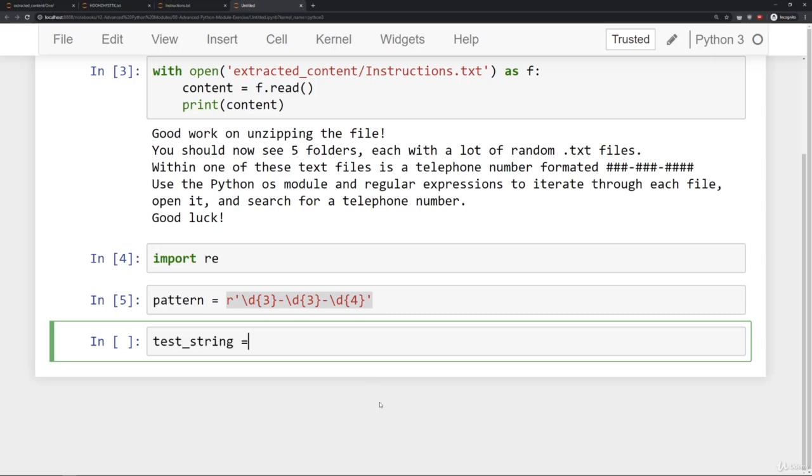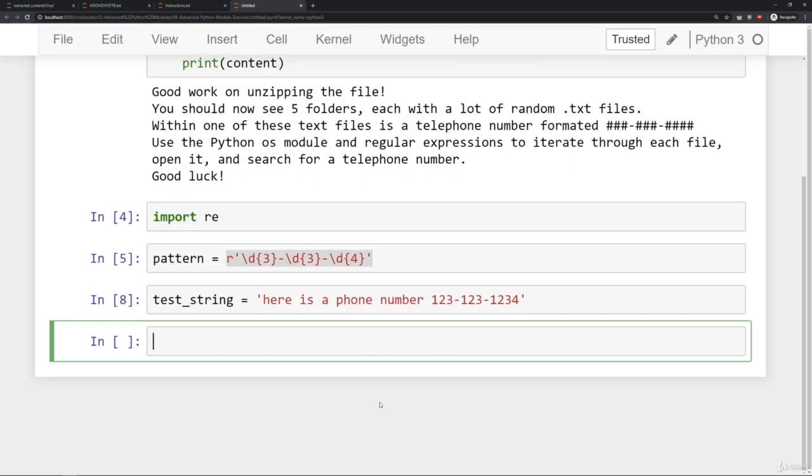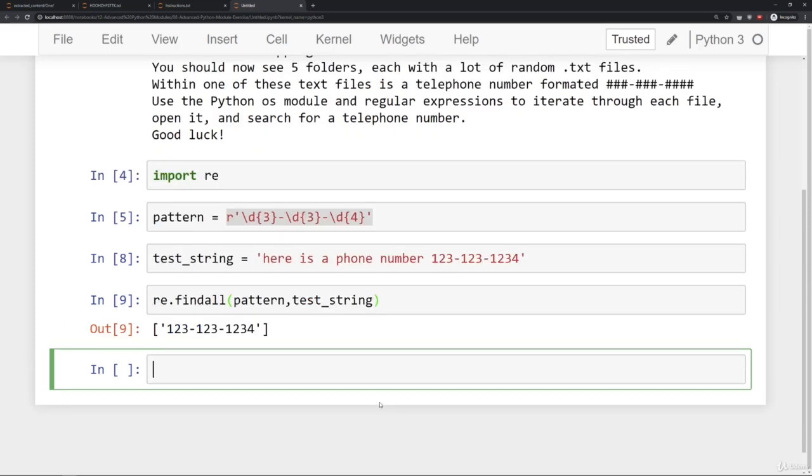So I will say my test string is equal to, here is a phone number, and we'll say it's 123-123-1234. Okay, so there's our phone number. Let's go ahead and make sure that our pattern can find it. We can use findall for this. Pattern versus the test string. Run that, and it looks like it found the phone number. Perfect. Next, I'm going to make this into a function. And the function is going to accept a file, the text file. It's going to open it up and then search for the pattern within that file.